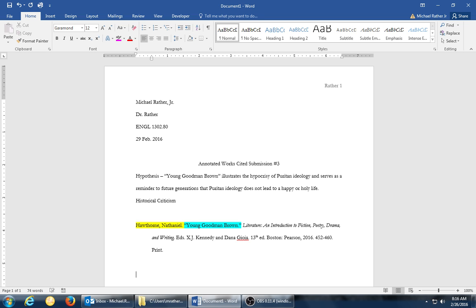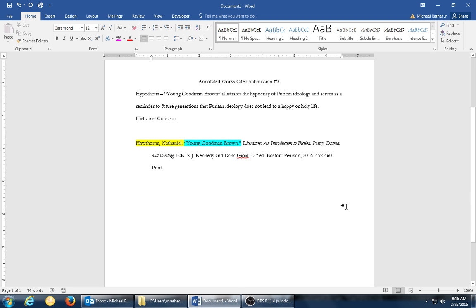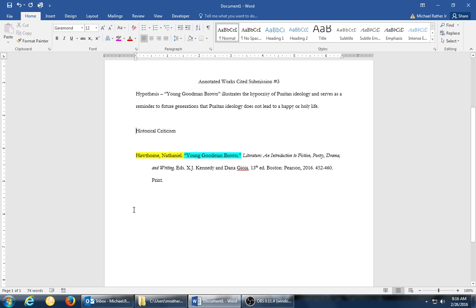Now what I'm going to do is I'm not going to pick quotes at random to put underneath the citation, as some of you have done. I'm actually going to take some time and reread the story with my lens in mind. So I know I want to argue about Puritan ideology. And in order to do that, I'd have to know something about Puritan ideology. So I might have to do some side research. But I want to go in here and see some things that look like they illustrate that, and look for those quotes.